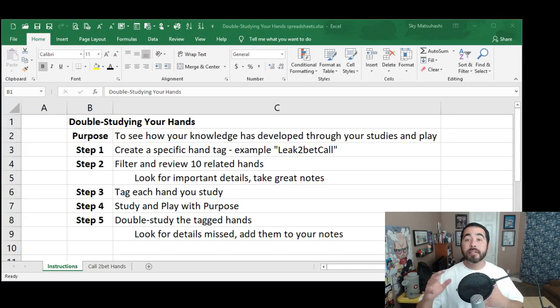Alrighty, so let's get to double studying our hands. This is something that Peter Clarke mentioned in podcast episode number 211. He just kind of said it in passing, but as soon as he said it, I realized, holy cow, that is such a great way to study your hands and to learn from prior hands played.